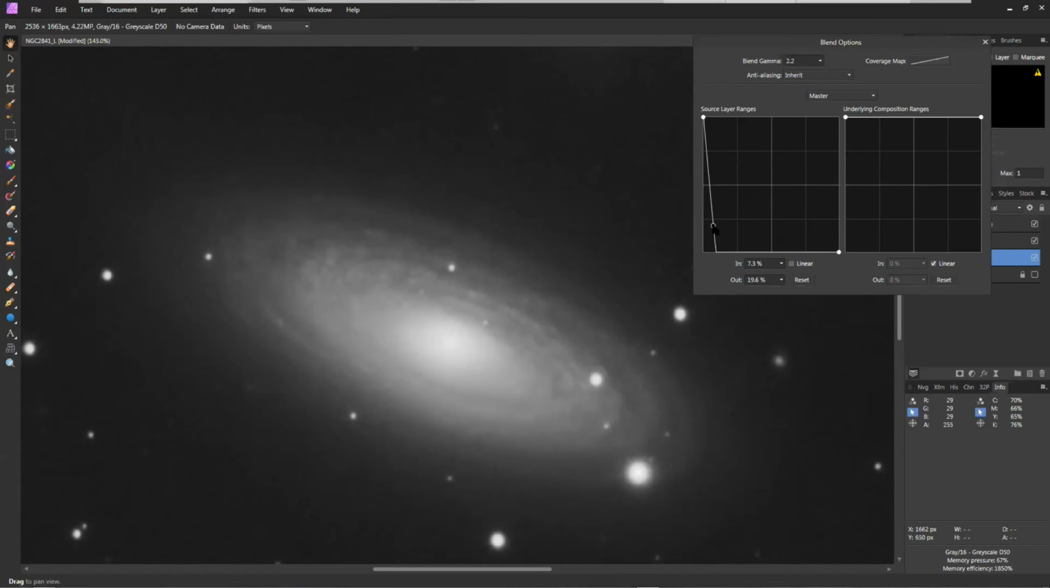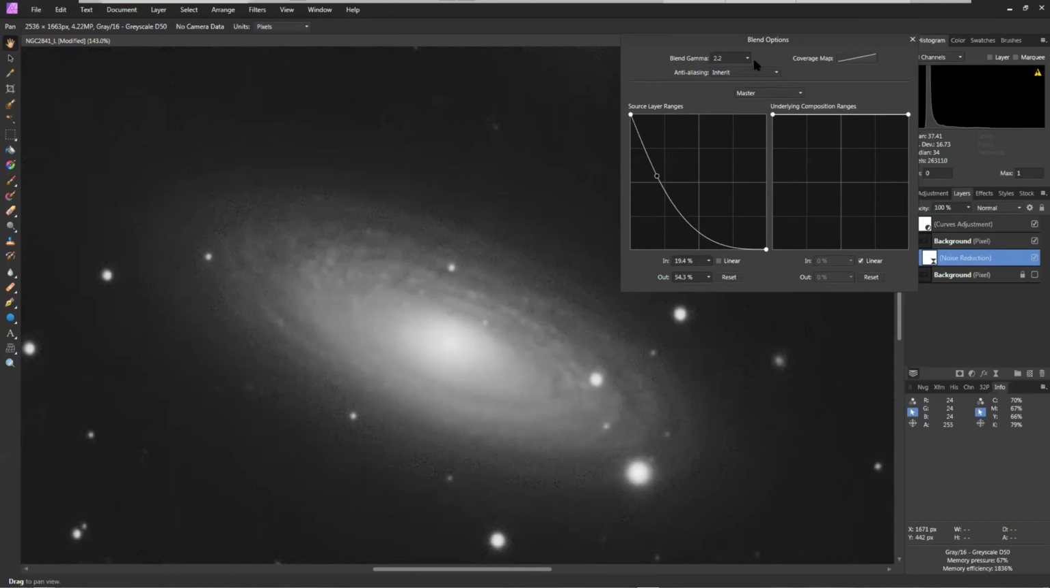If I pull this all the way down, it's effectively turned it off for all pixel values, so that's no good. So the trick is just to pull this curve up until your background is getting the noise reduction you want, but your galaxy is protected. And I did all that just through this simple adjustment here. I didn't have to make a luminance mask and play with it or anything.